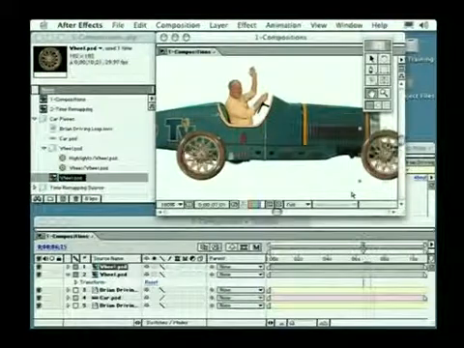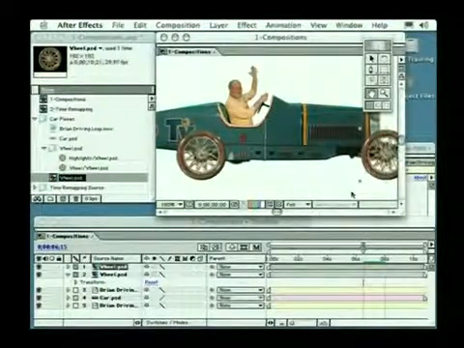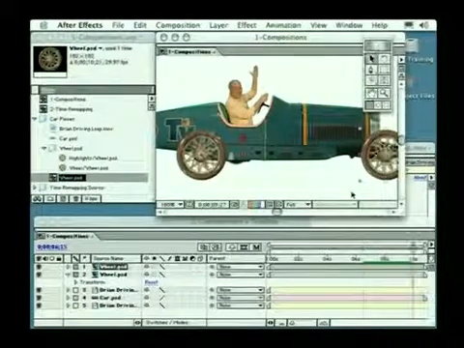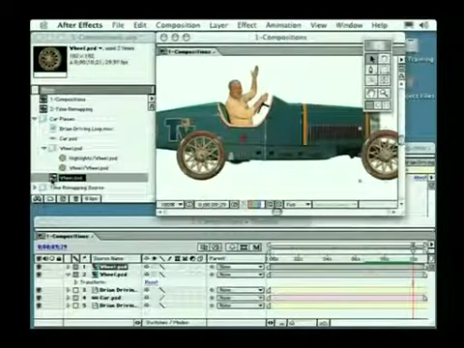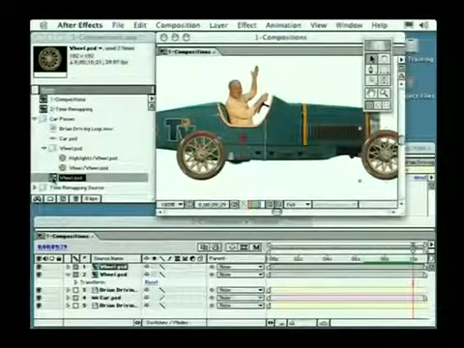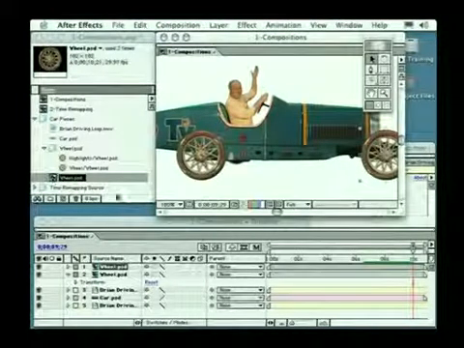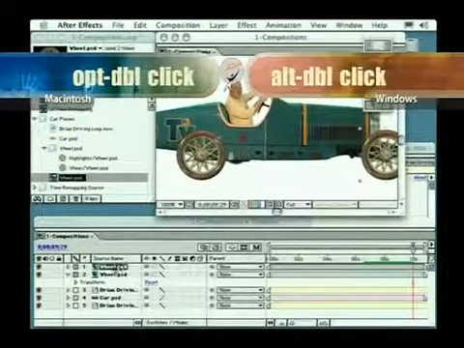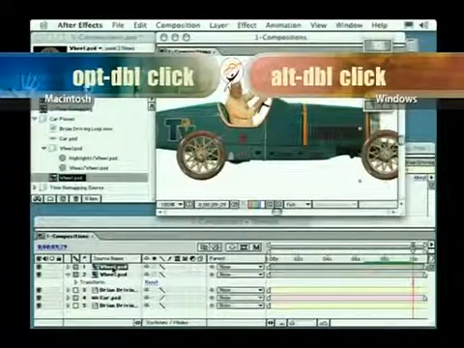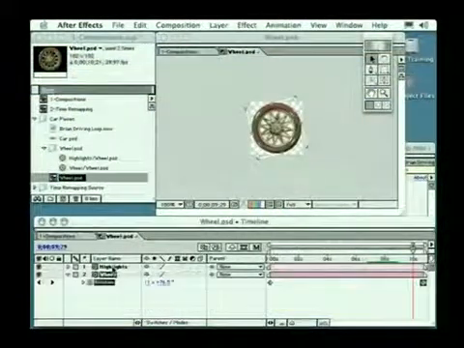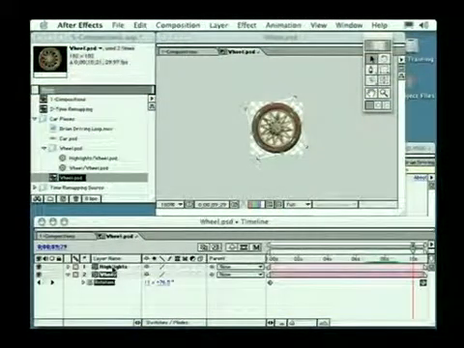They both take care of themselves as far as animating is concerned. But here's the cool part. I can now go back into our original wheel composition. I can either double click it here, or a shortcut to get there is to hold the Option key down, Alt key on Windows, and double click on a composition in the timeline. And that'll open up that composition so you can get to it.